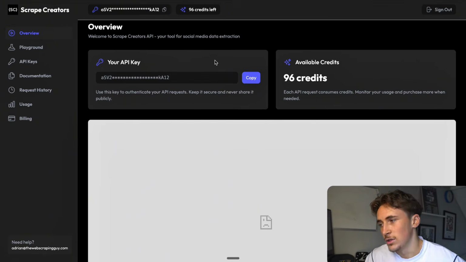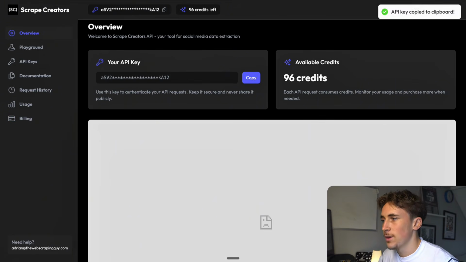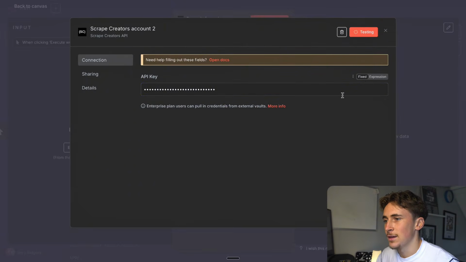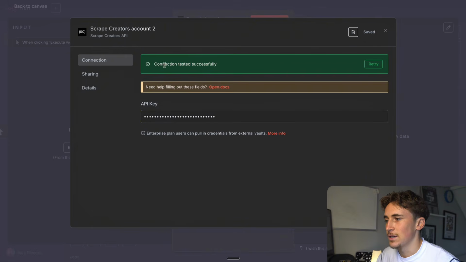And yeah, all you have to do is set up a free account. You get 100 credits for free, and then you get your API key. So you go to copy, and then you just come back over to n8n, paste that in, and hit save. Then you'll see it says connection tested successfully, and now you're all set up. That's all you have to do.